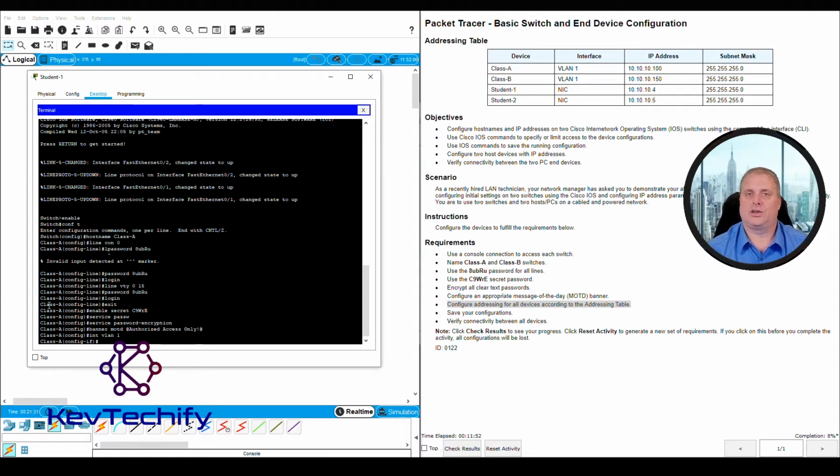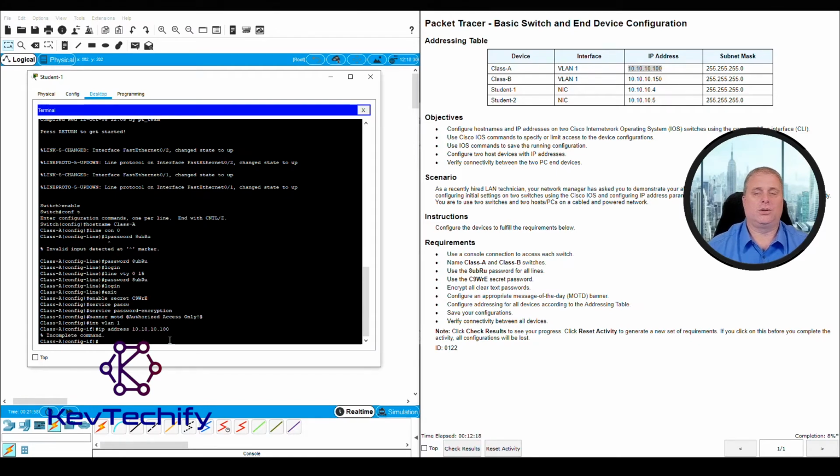Once again, the command starts with ip. Then what we're doing in there is we're setting an address. The address for switch 1, once again, if we look up here in the addressing table, is 10.10.10.100. Go ahead and enter. Oh no, it's an incomplete command. I forgot what to do.